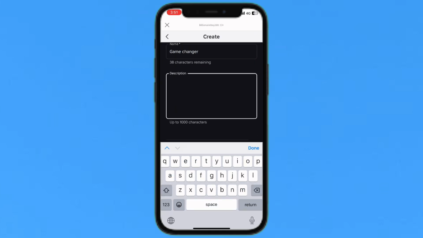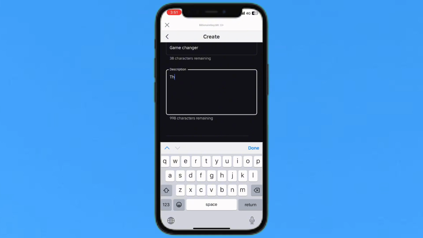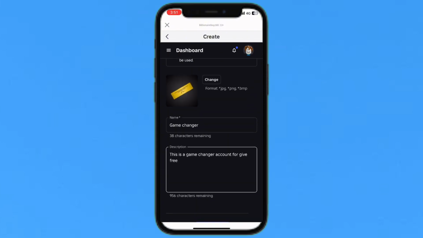So here I will just use a random one to teach you how it works. I will just use a random name of this Roblox account, and here's a short description which I write: this is a game changer account for give free. So just tap to create passes.